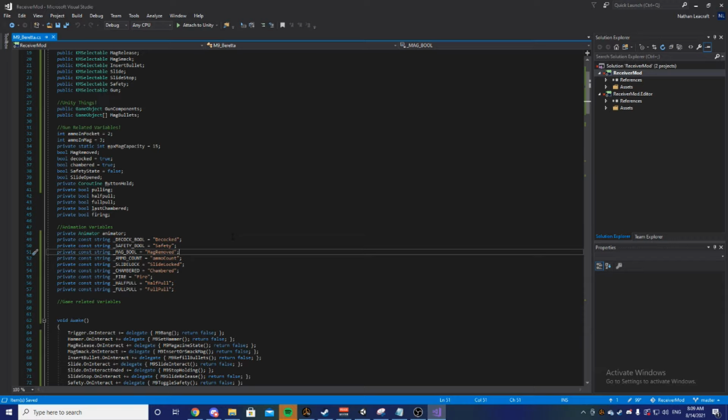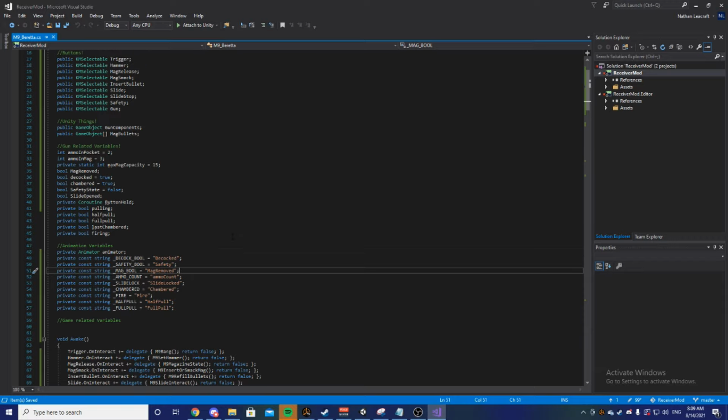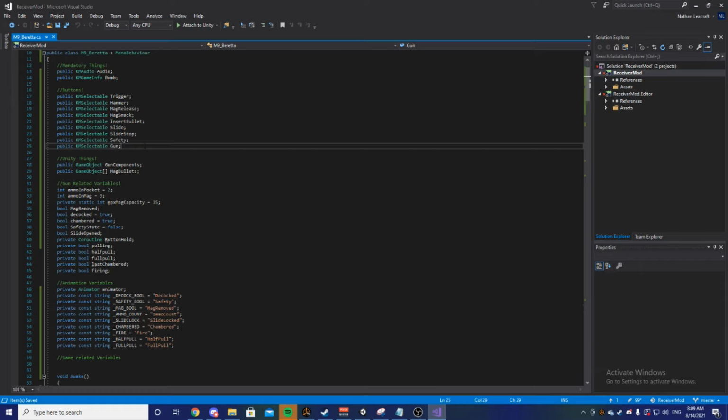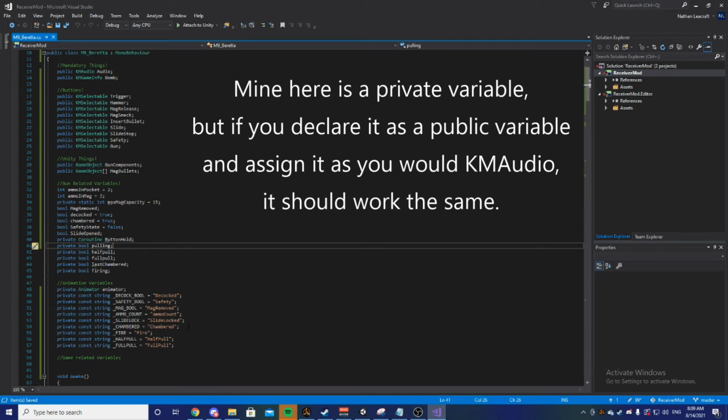Outside of that, the main thing you need to do in this is just like how you would prepare. Pretty much just like how you would for your KM selectables, declaring those and this, or how you would make a private boolean, things like that. You kind of do the same thing.